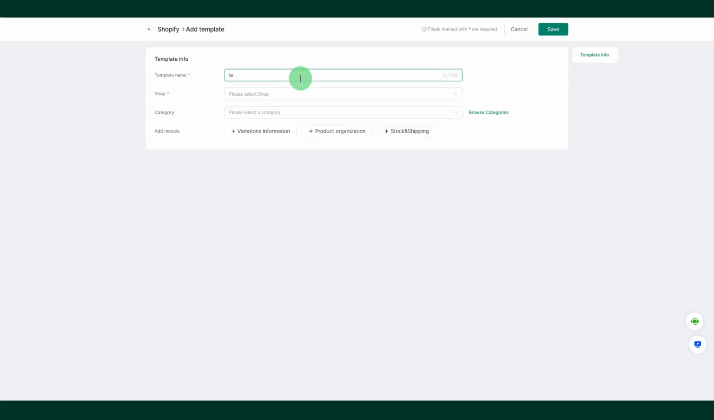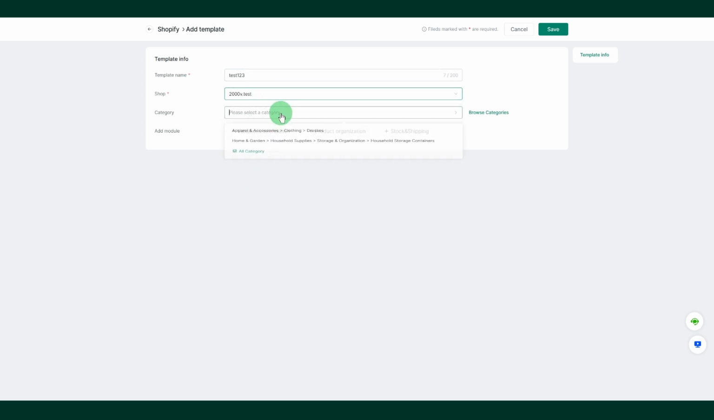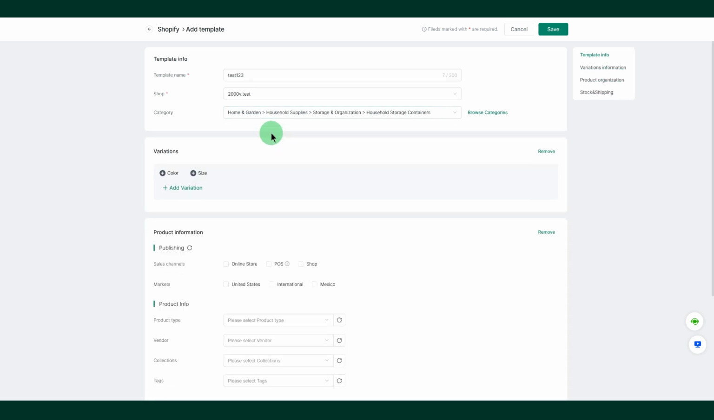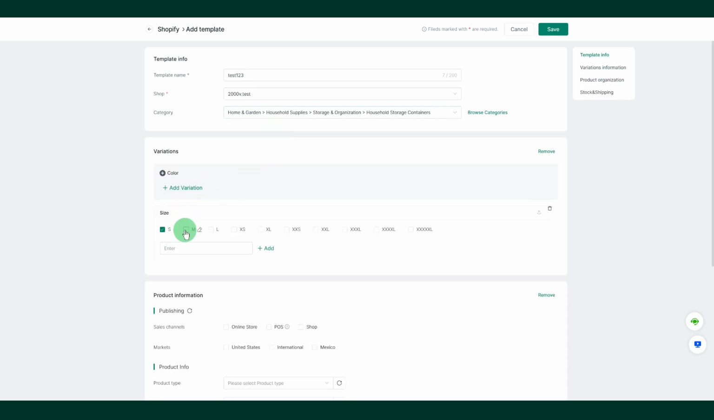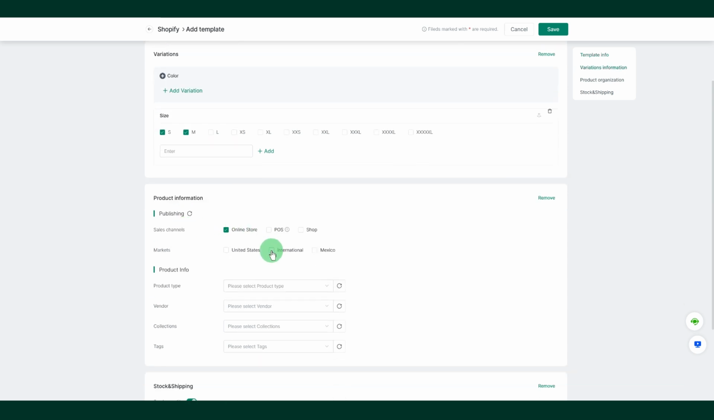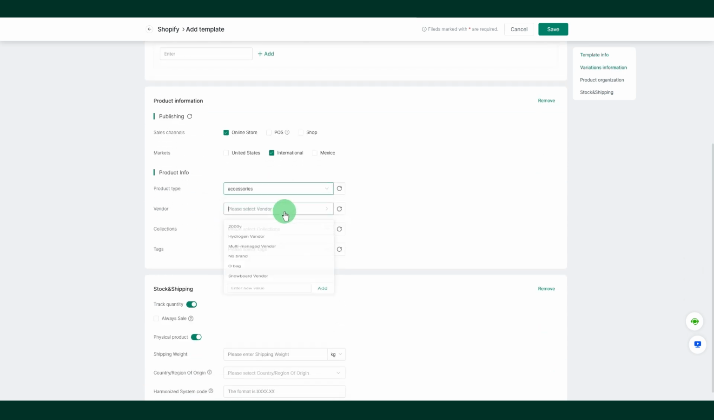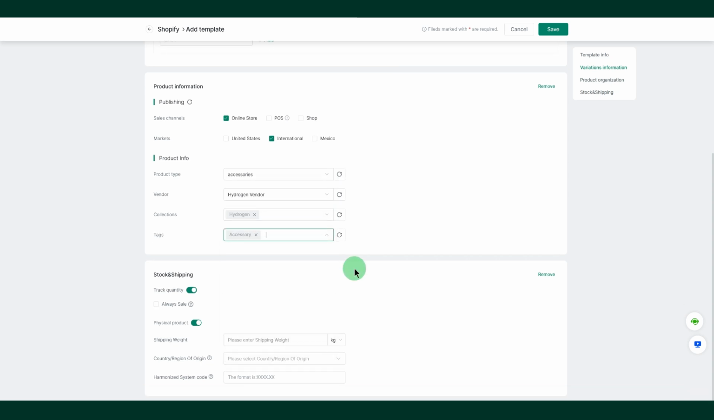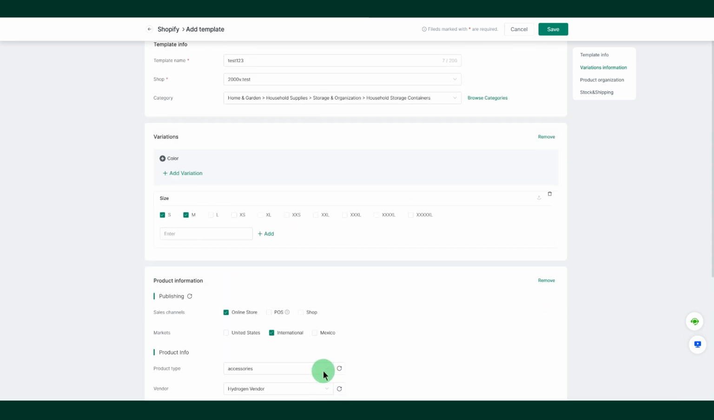Fill the template information, like template name and the target shop. Select the category, and then based on the needs to add the module. Finally, fill in the required preset product information like the variations, product information, stock and shipping information. You can click Remove on the right to delete the module. After filling in the information, click Save.